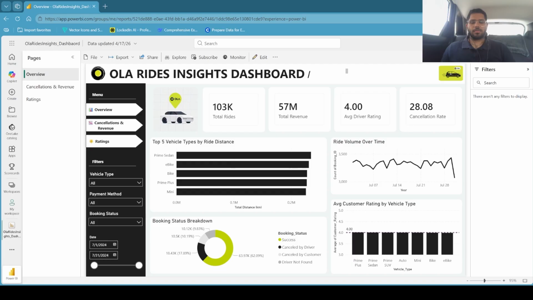Then we have a line chart which shows ride volume over time, showing the ride trends across the month. We can observe daily fluctuations, slight peaks during certain days, and a drop towards the end. This helps in identifying demand patterns. Then we have a donut chart titled booking status breakdown, which shows the majority of rides are successful, a significant portion is cancelled, and in some cases drivers were not found. This highlights operational efficiency.